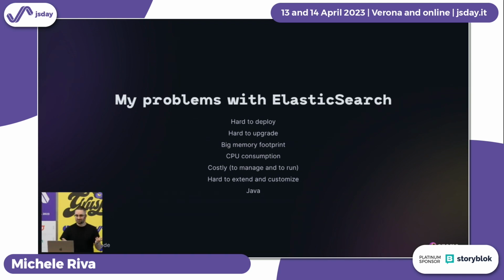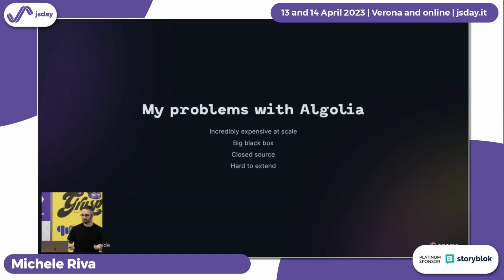I know there are other search engines in the industry, like Algolia, which again is a product I deeply respect and love, but still I had some problems with it. It's incredibly expensive at scale, even more than Elasticsearch. It's a big black box because it's closed source software, so you cannot understand what's going on, and it's really hard to extend. Also, Algolia is written in C++. It's not really easy to get into how C++ works, right? When compared to JavaScript or Java.